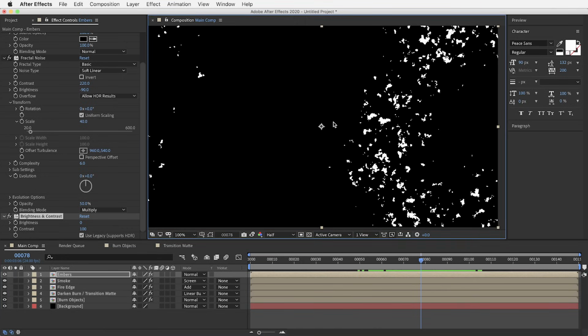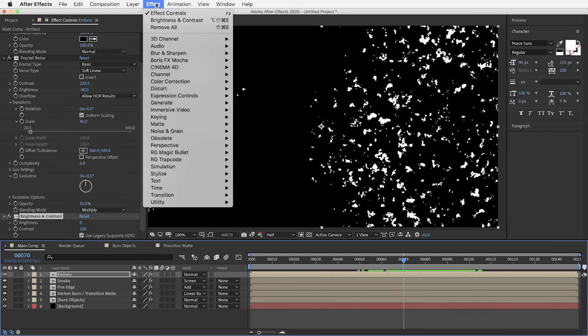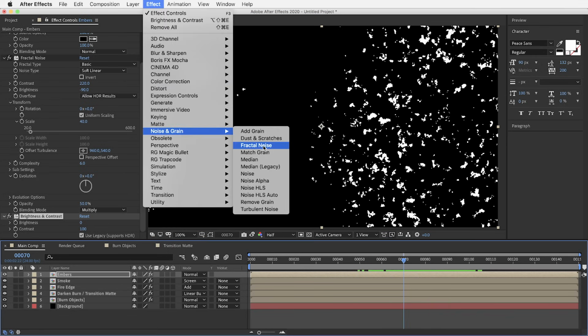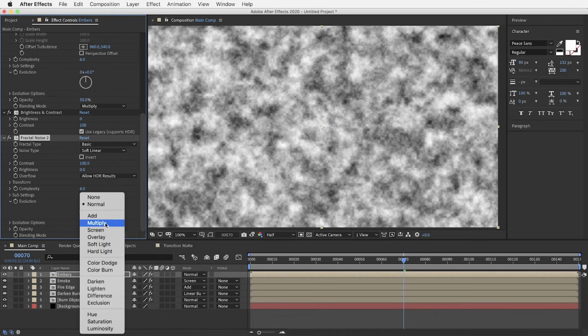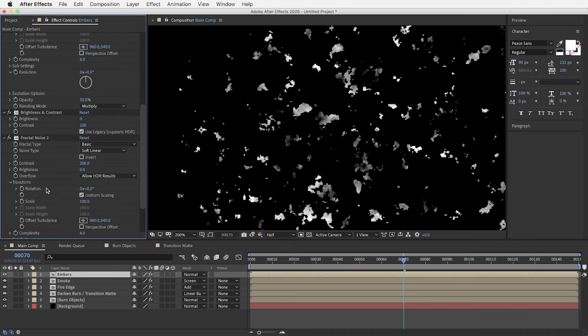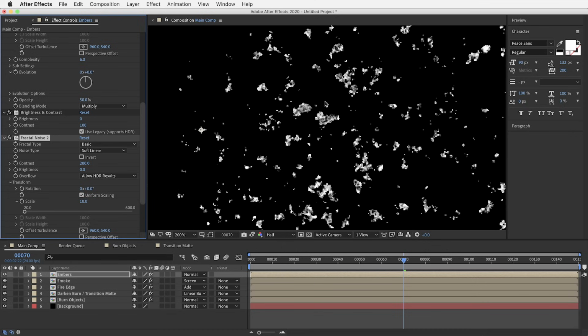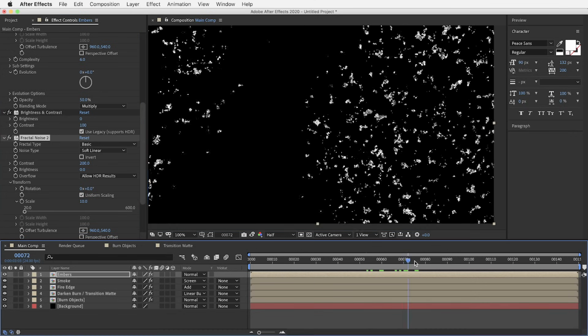All right, in a sense, this is like a black and white matte for the ashes now, and we can bring some texture into them by using yet another instance of fractal noise. And again, this effect is going to be set to multiply blending mode. And here I'm going to bring the contrast to 200, and in the transform section, bring the scale way down to 10%.